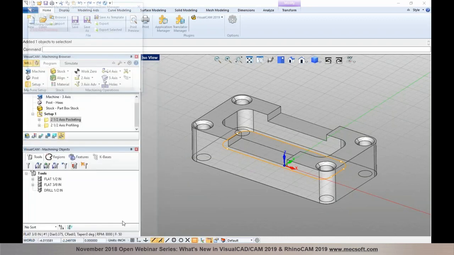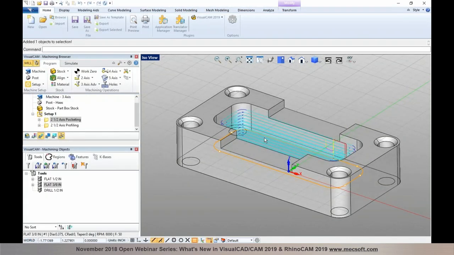Then when you generate it, it'll apply that value that you put in for your depth per cut when you program the toolpath. So this is available in 2-axis operations and also in 3-axis operations like roughing operations, and you can take advantage of this in version 2019.